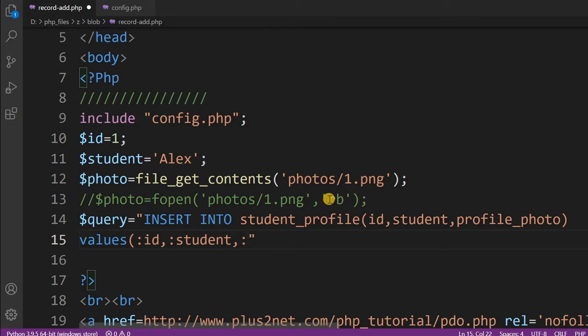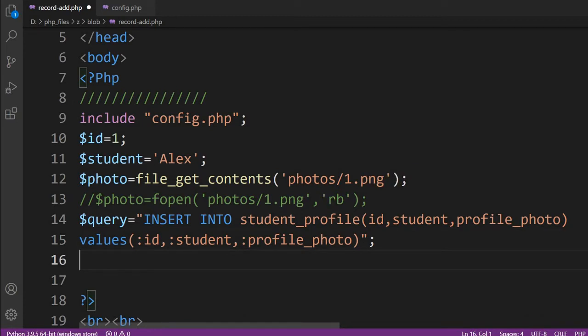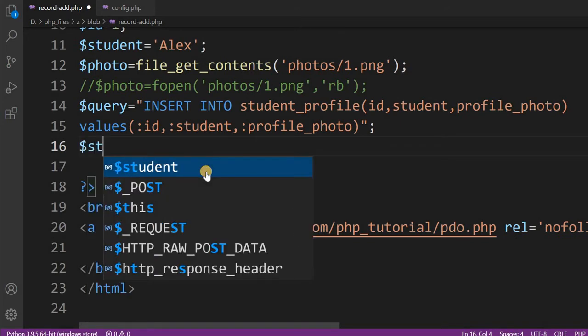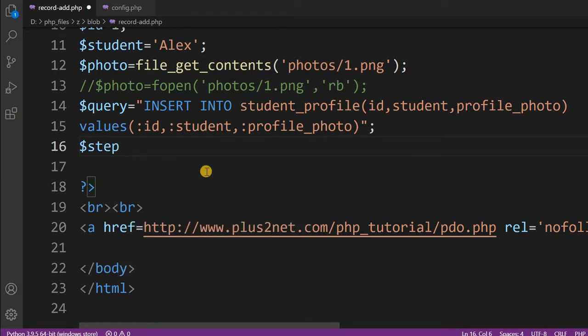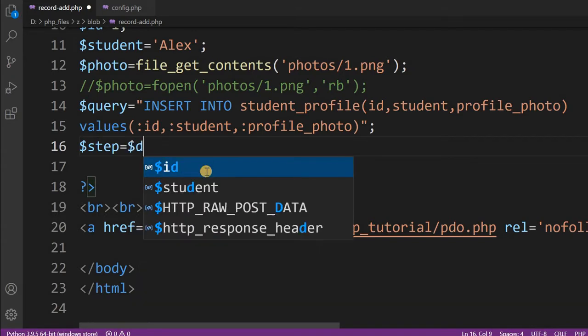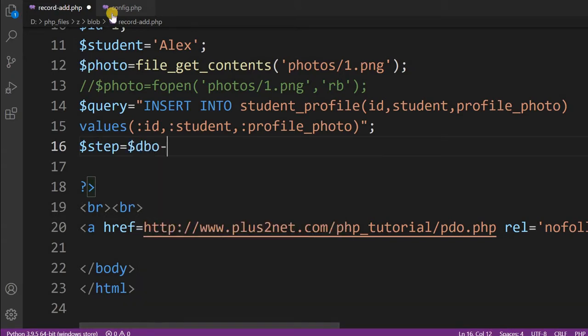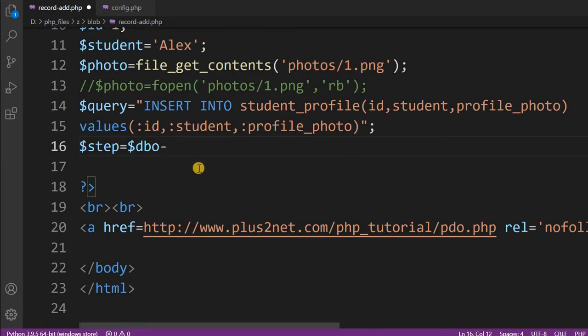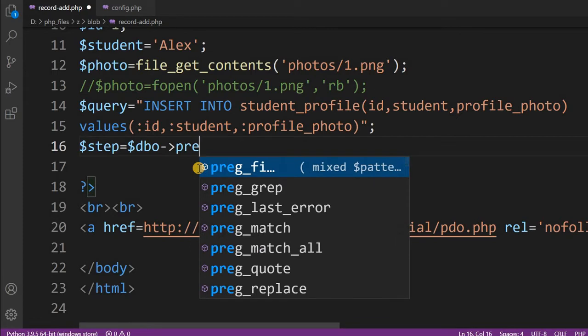Next one is profile photo. This is how the data will go inside; we are sending data separately. Now we'll bind the parameters to the respective variables for the placeholders we have used. Before that, stmt equal to our DBO. What is DBO? This is the connection object we declared inside our config file. So this DBO, now prepare.